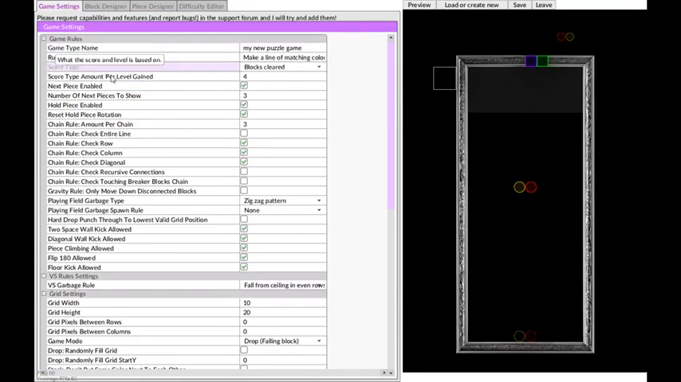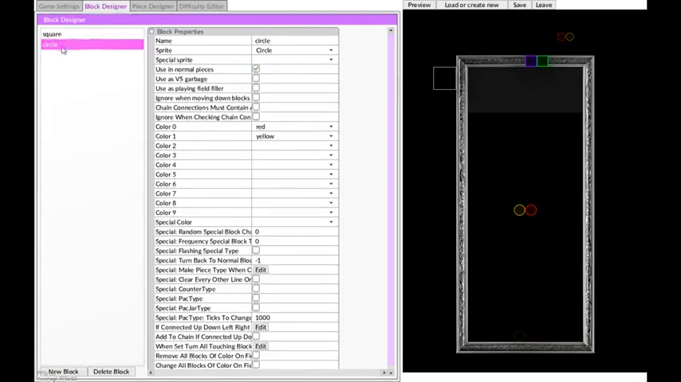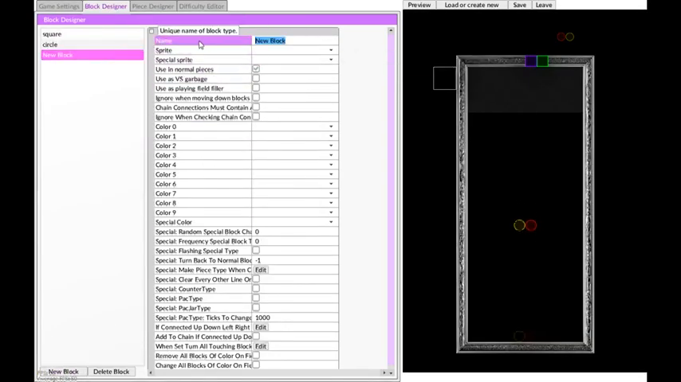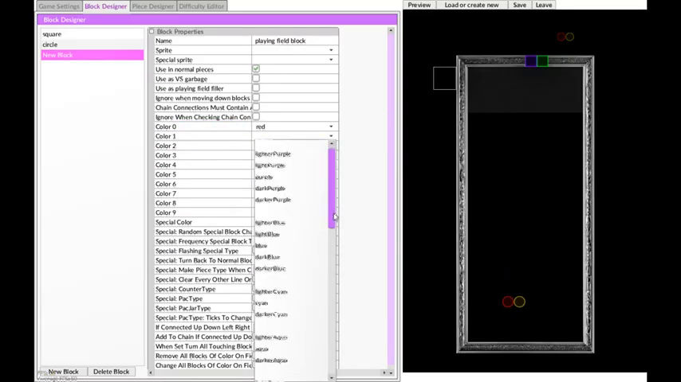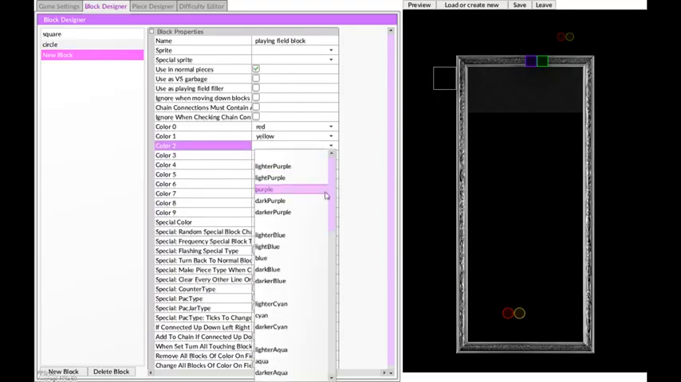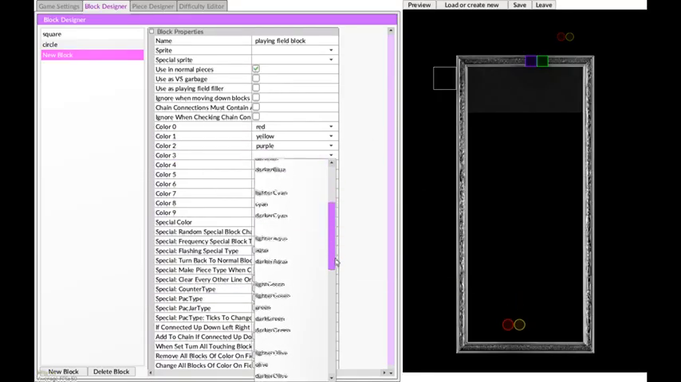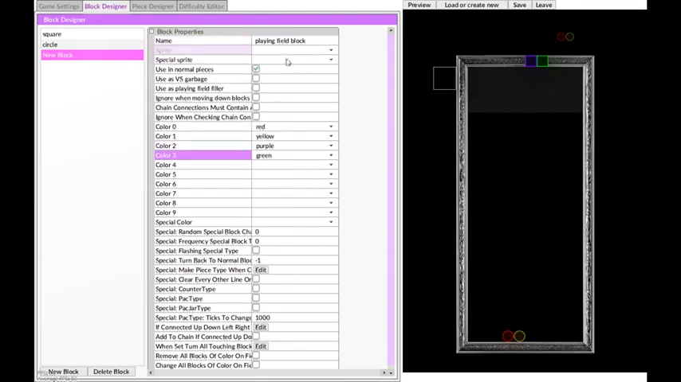So let's make something that is already in the playing field. So let's make a new block, and I'm going to call it playing field block. And I'm going to give it all of these colors. Let's see, so I'll use red, yellow, purple, and green. And this one, I'm not going to use it in normal pieces, so I'll unselect this, and I'm going to use it as playing field filler.